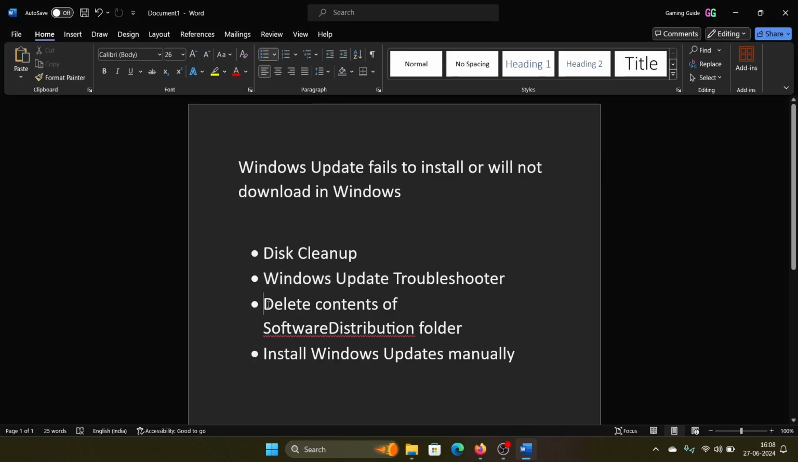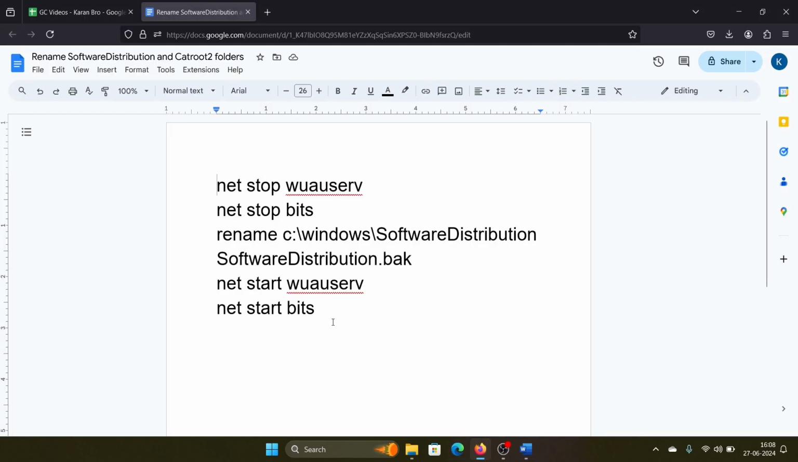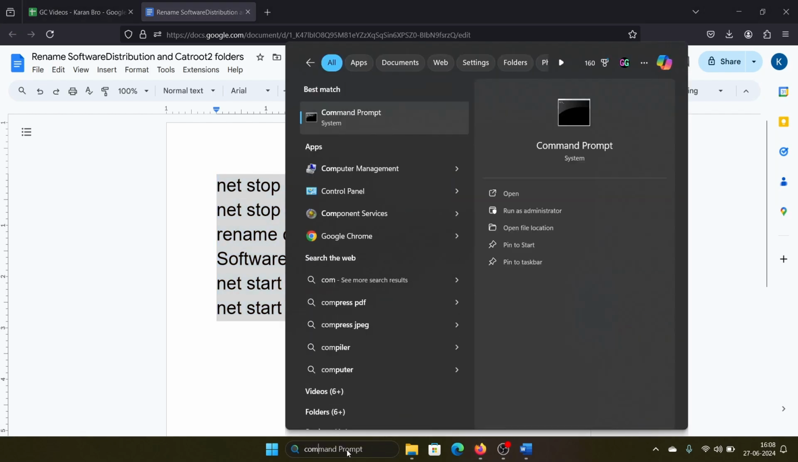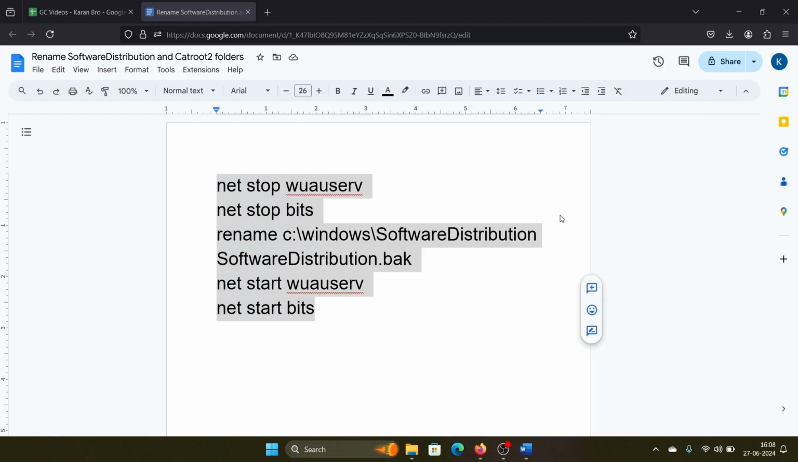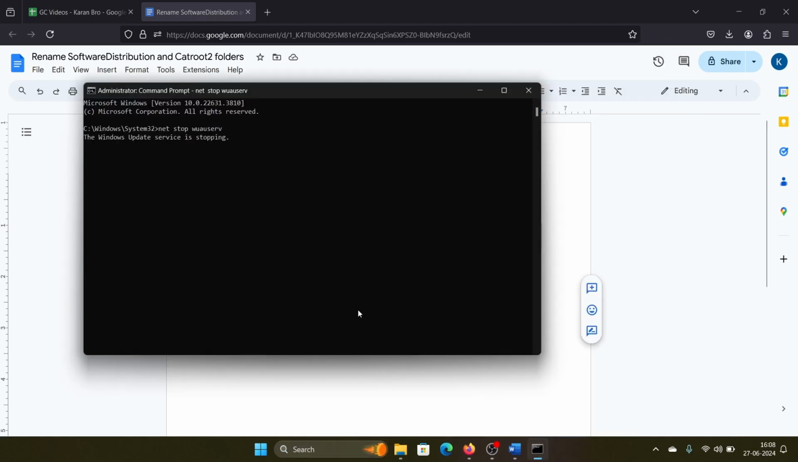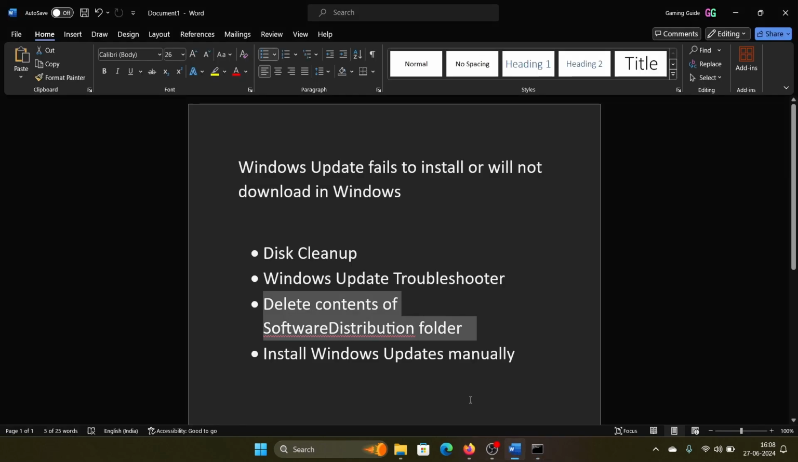The next solution is to delete the contents of the software distribution folder. Now I have a script for you. I have mentioned it in the description section of the video. Simply copy it, search for command prompt, click on Run as administrator, paste it here, hit enter 5 times or 6 times. And the last is to install these Windows updates manually.